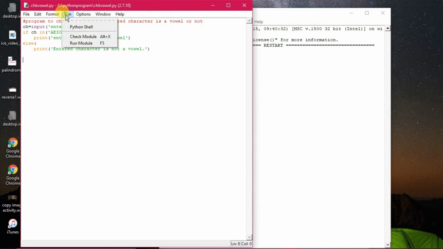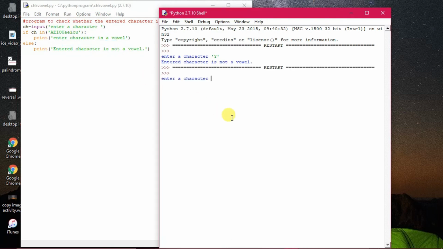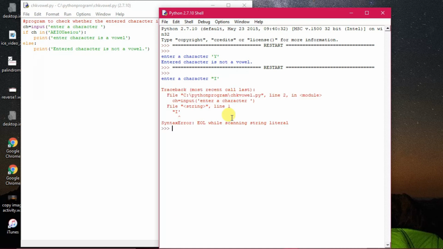Now I am executing once more, running the module. I should not forget here, this time I'm giving a double quote. Double quote, single quote, anything you can give. Suppose I'm giving now I. All right, I enter. It is giving an error again. Why? Both sides do not match.